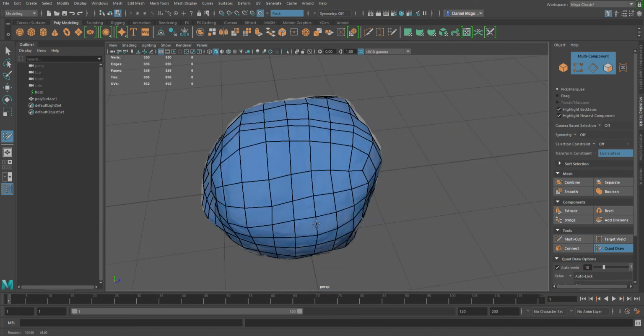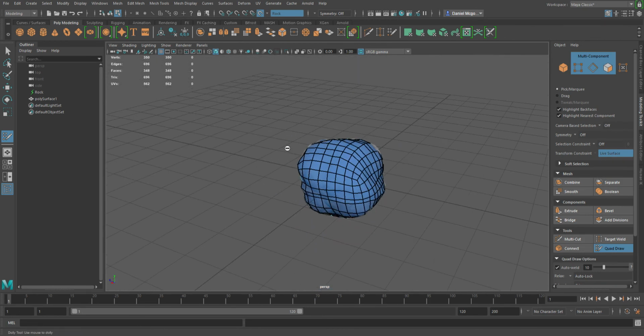So once you're happy with what you've done, you just need to select the new poly surface. We'll name this rock underscore low poly, and now we can export that out as a new OBJ.